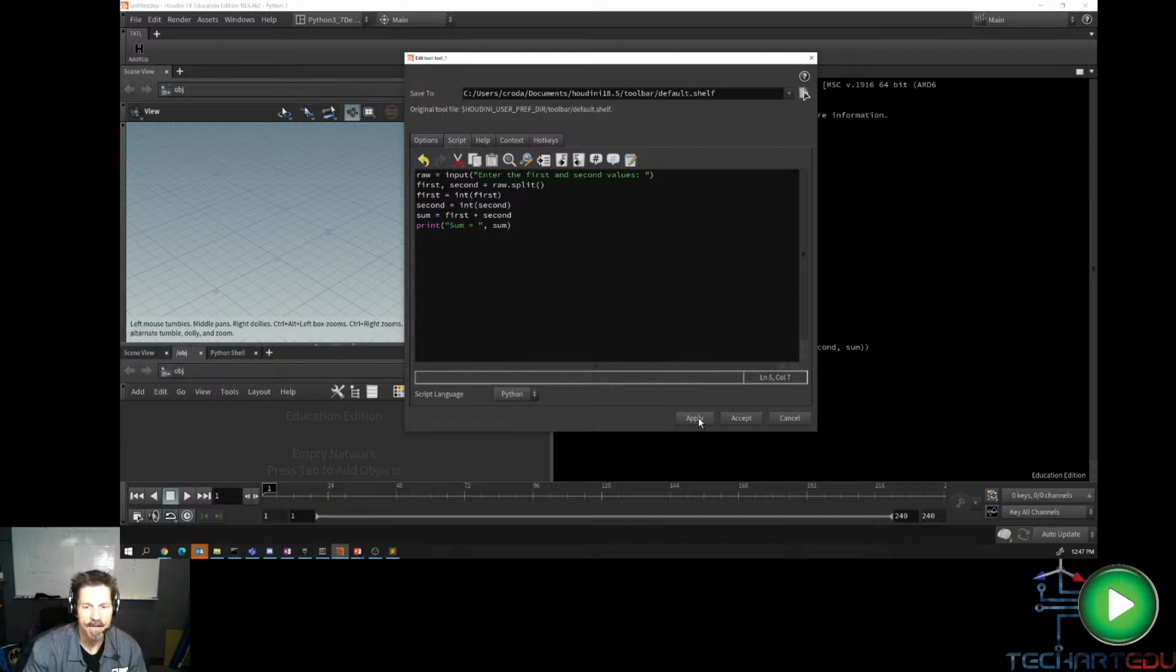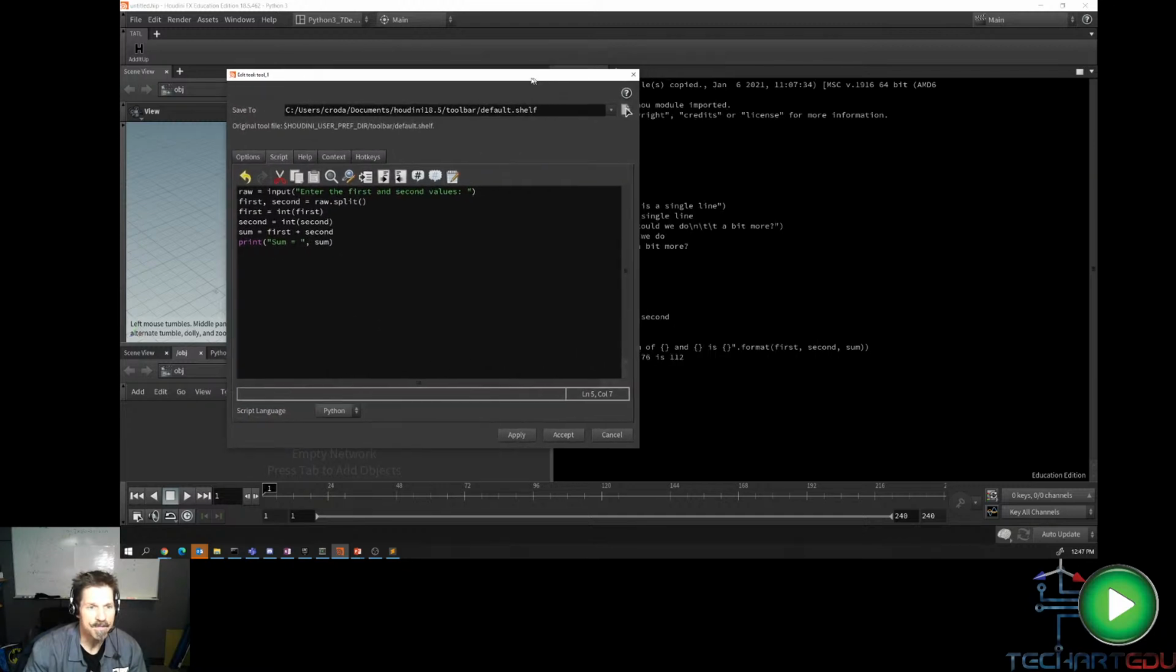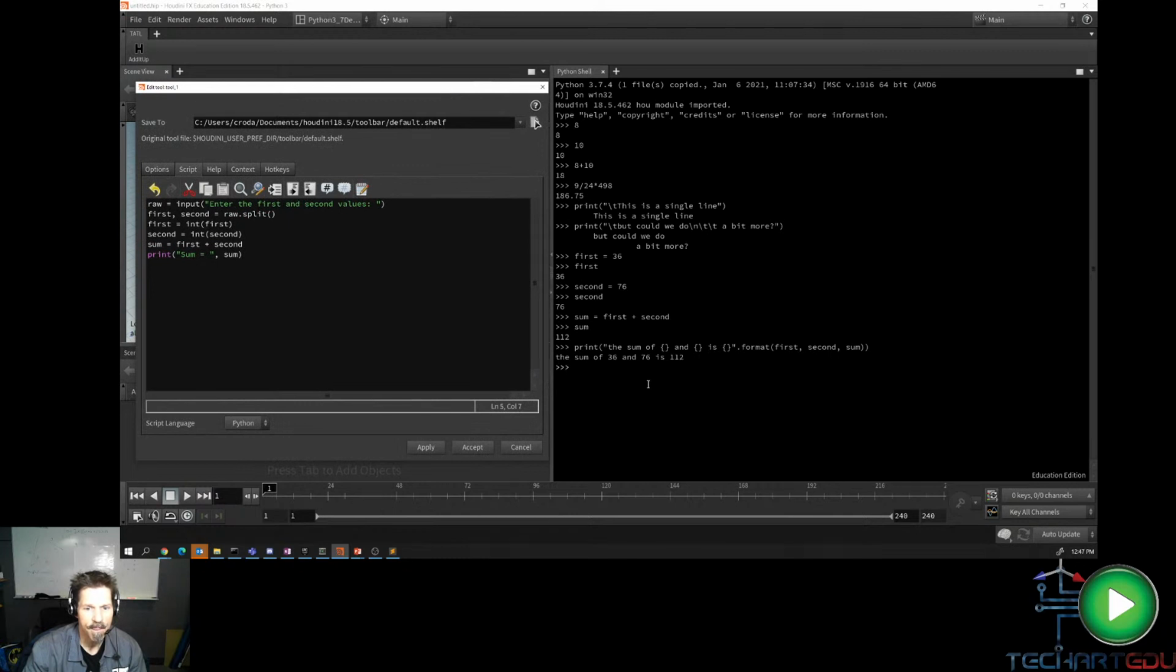If I hit apply, and then I'm going to move this Python screen over here. If I click accept, oh yeah, right now if I want to execute it, I go ahead and click on the icon.